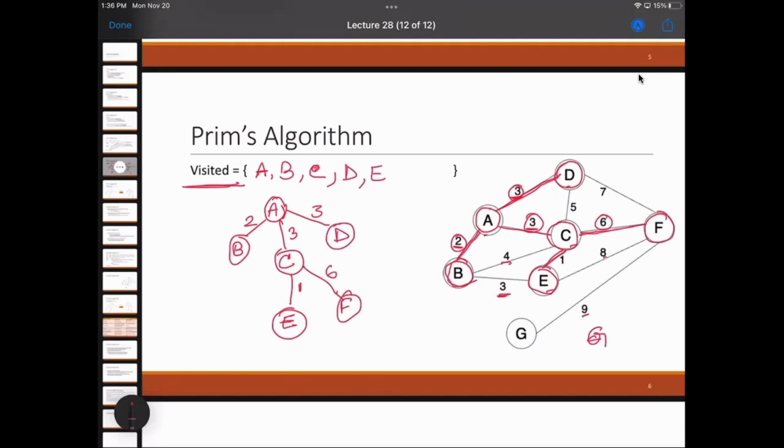Now, if you look at the vertices which are not visited, we have only one vertex here, which is G, and it can be connected from F using this weight, which is 9. So we go there using that weight. Put F here and then G. So now we have visited all the vertices. Sorry, this is going to be 9.